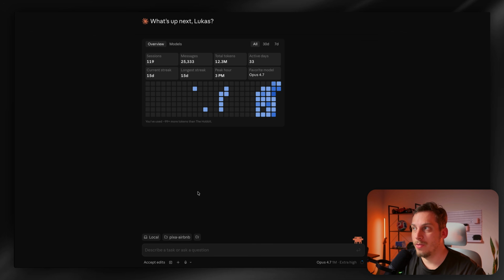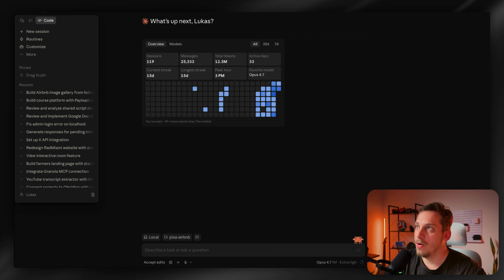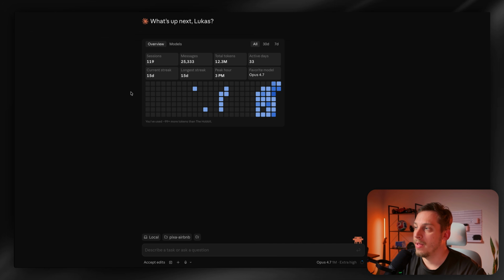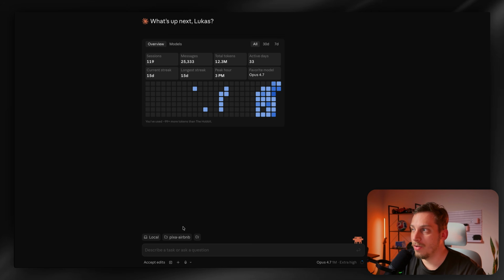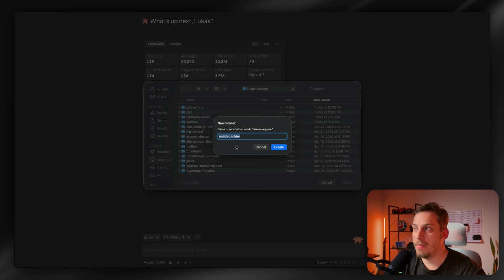So the first thing that you want to do here is open the Claude desktop app, and head over to the code tab, which is the third tab over here. And the first thing that you want to do is open up a new folder. So we go to open folder, and you can create a new folder like this, name it whatever you want.